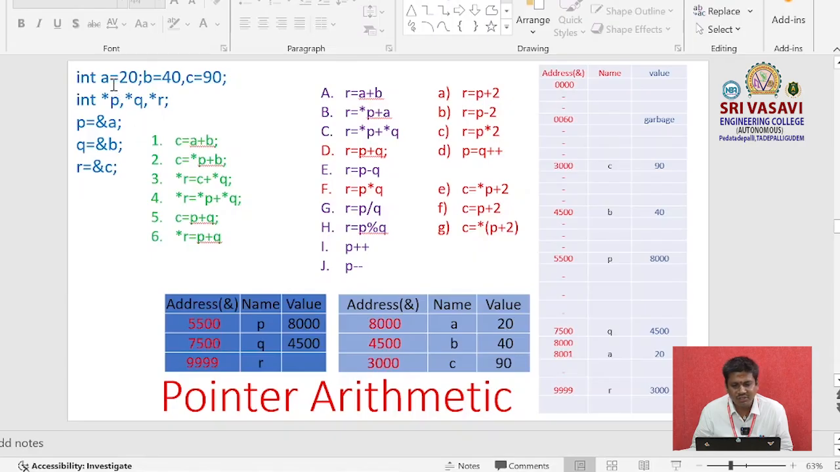Now say A value is 20, B value is 40, C is 90, and P, Q, R are pointers. This is a variables table and this is a pointers table. The content in red color here, the address, doesn't change and is system dependent. The address will be assigned by the system, not by the user. Wherever the memory space is free, the memory will be allocated and a name will be given to that allocated memory. So this is system dependent.